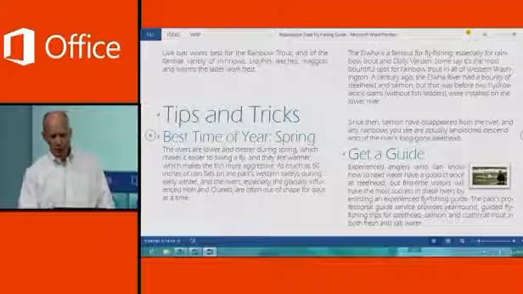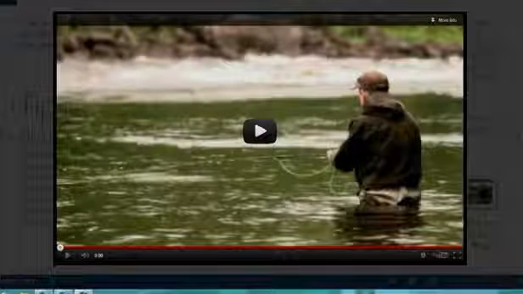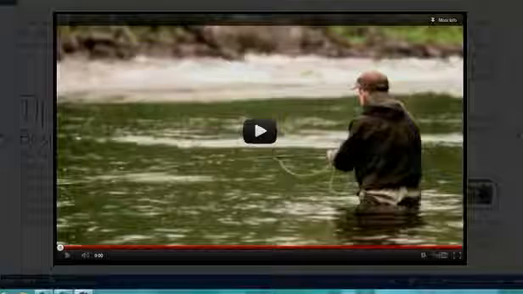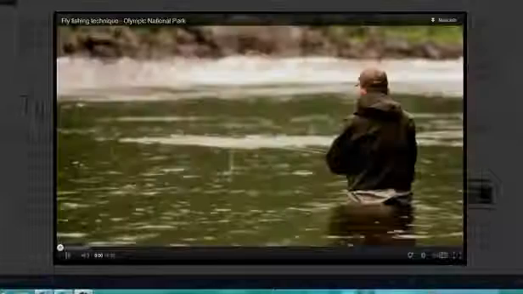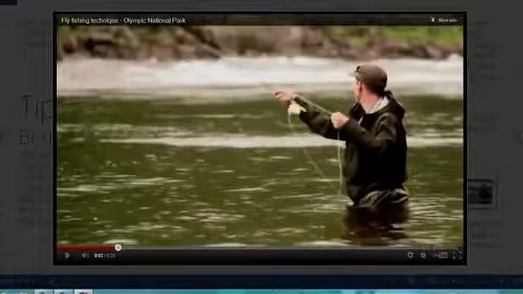So for example, if you look towards the lower right, you'll see that there's an image here, and it's got a play button. It's actually a video that's embedded as a link into the reading mode Word itself here. So I can go ahead and just play that right for my reading experience. Great.